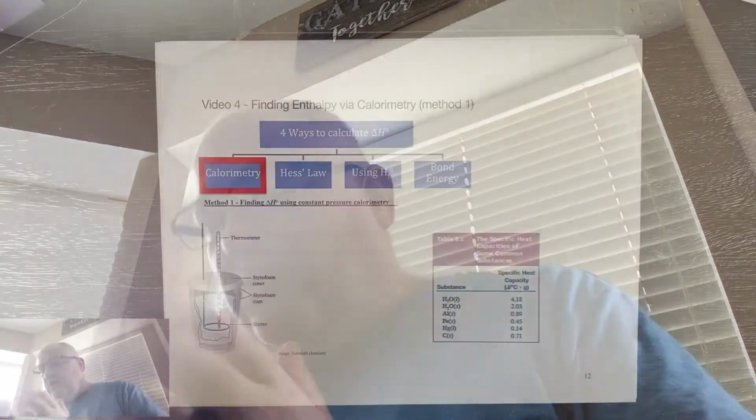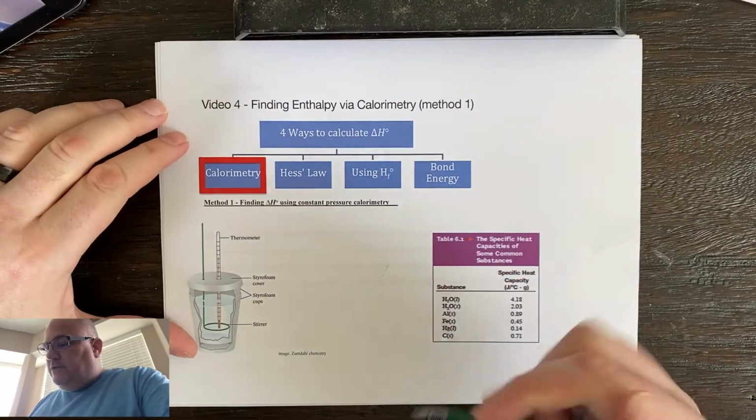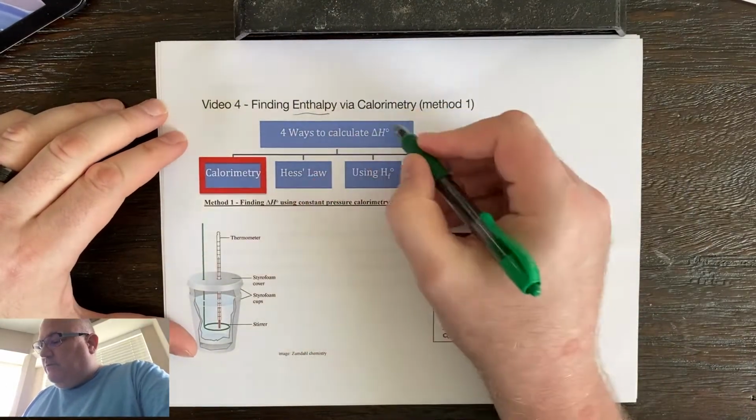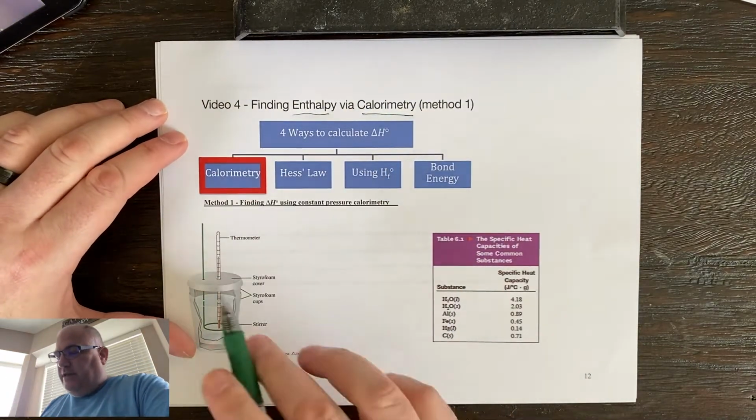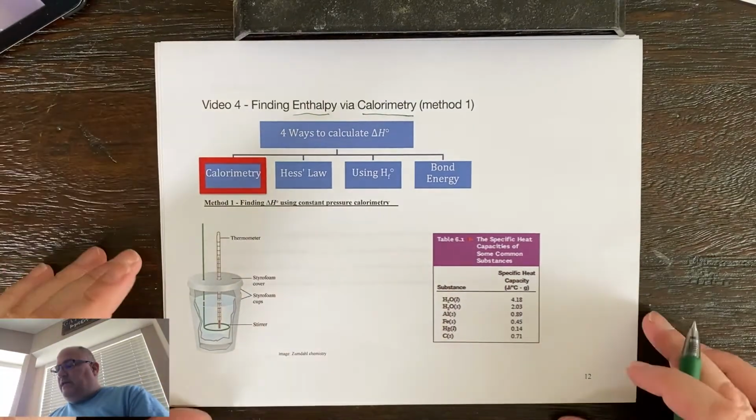All right, so we're back with video 4, and this time we're going to start our first attempts to calculate enthalpy using one of the methods. What we're going to start with today is trying to figure out enthalpy with calorimetry. I've put a nice little red box, congratulations to me on that, to let you know this is what we're doing. So what is calorimetry?